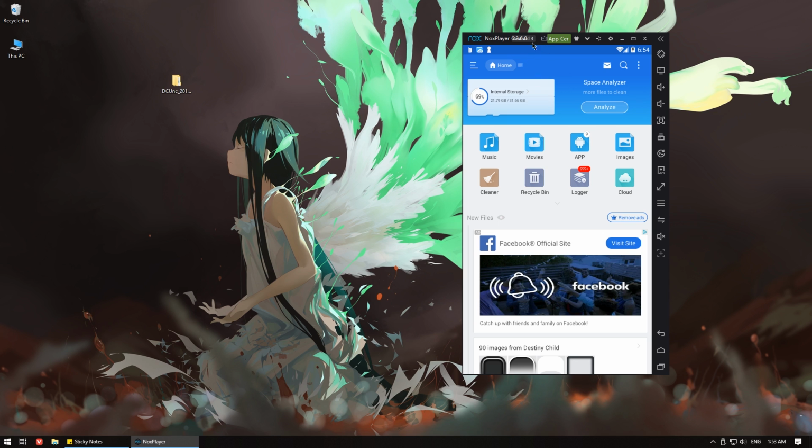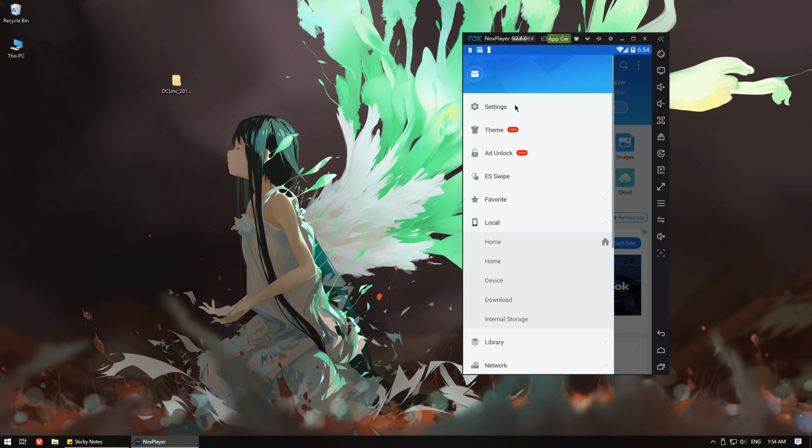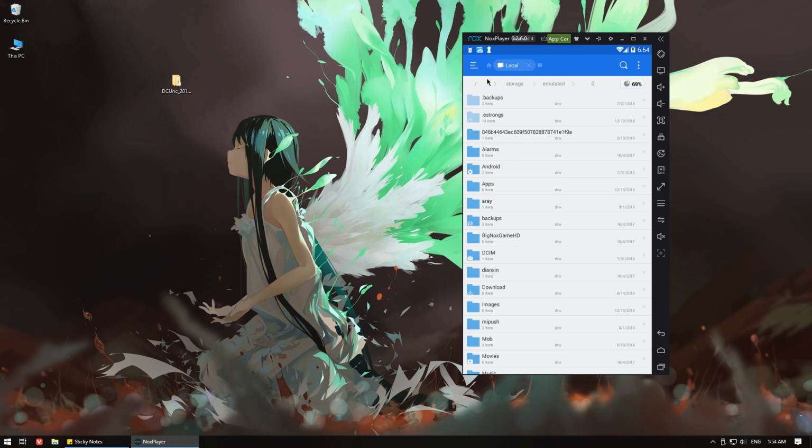I have it installed. Open that up. At the top left, we see these 3 bars. Go there, and then local home with a little house. Go to the second home. Press that, and then we'll come to here. It's like the /storage emulated 0. Okay.